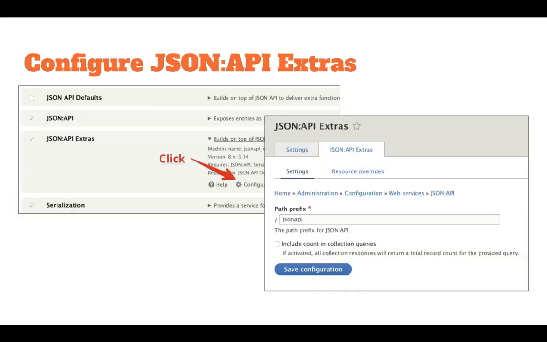Then save after that, and you just go to JSON API extras. So here you could configure your path prefix. By default, it's set to JSON API. So if you want to shorten it like API, this is the place you could edit it. So yeah, no, there's no cleric class at this moment.